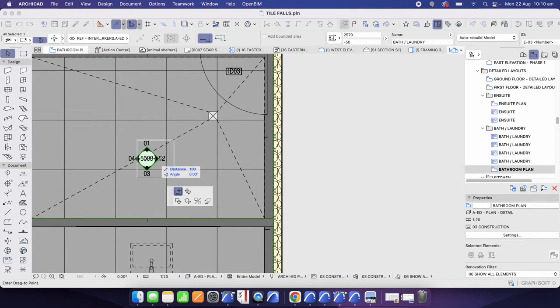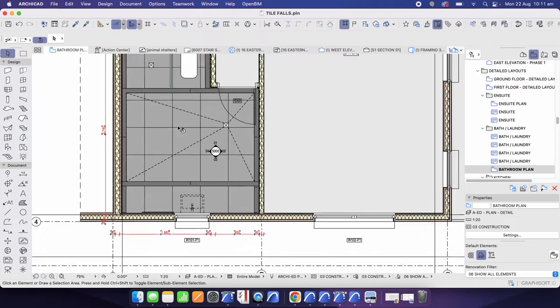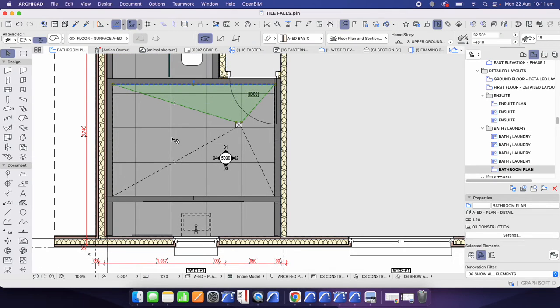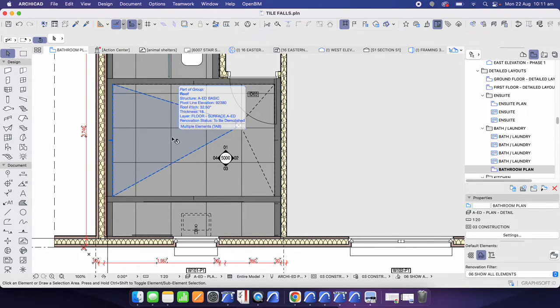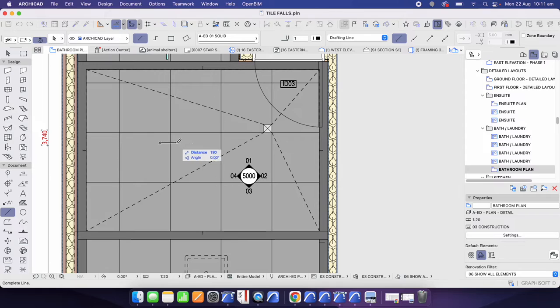I can also move this symbol, so this is the interior elevation marker symbol, just so it's not on that fall. Now I also need to describe with words or with numbers what I'm trying to do. Now I could just do this individually, but I can do this in a couple of different ways. So I can use an arrow, so I can use a line, then change that to an arrow.